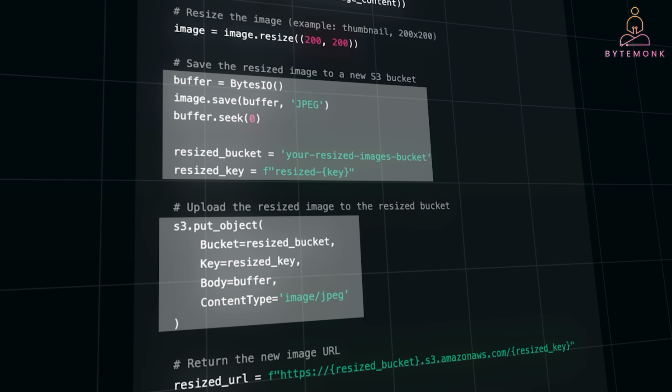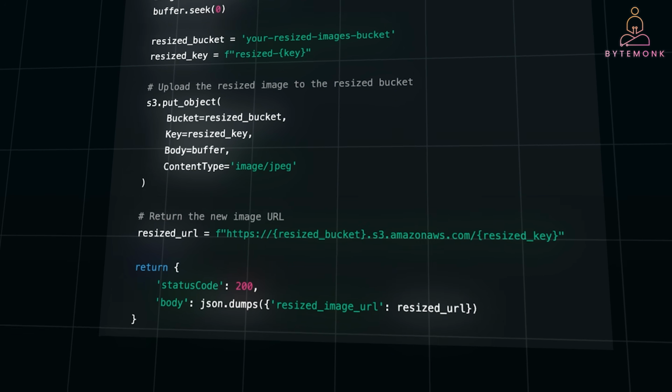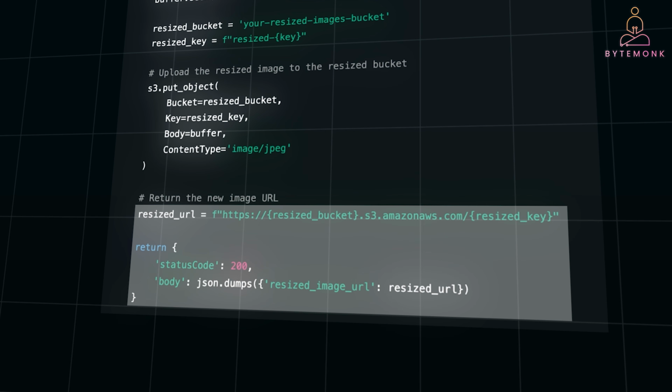We use the put_object method to store the image in S3 with a new file name prefixed by resized- to differentiate it from the original. And finally, we generate a URL for the resized image stored in S3 and return it in the response. This URL can be shared with the user to download or view the processed image.